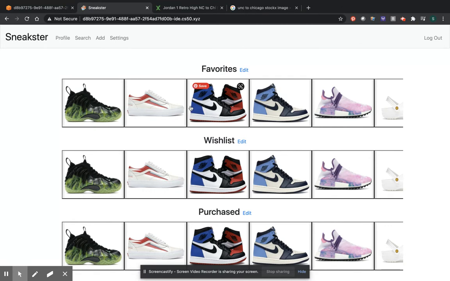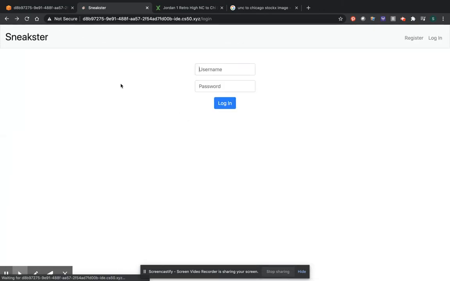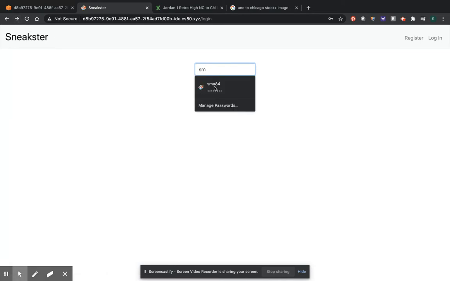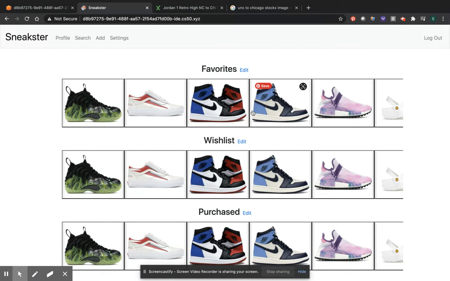As you can see, I already have some shoes uploaded into my favorites, wish list, and purchase. It's pretty identical, but each list can be unique. So I've added the same shoe every single time, but I don't have to do that. But I'll show you how it works.